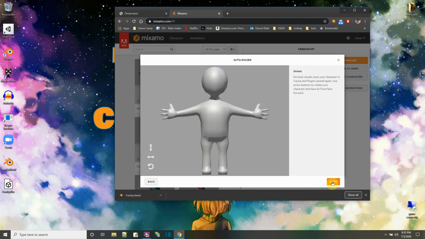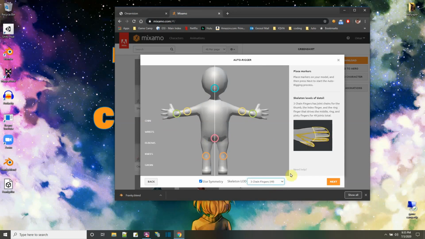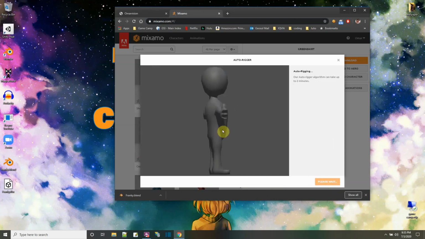And then it's going to upload to the Mixamo website, and voila, here he is. And I think he's facing the right way. So now I say next, and it's going to ask me where to put the different parts of the body. So I'm going to say this is the chin, these are the wrists, these are the elbows, these are the knees, and here's the groin. All right, and there's a skeleton type. I have 3 fingers, so I'm going to pick 3 fingers. 1, 2, 3.